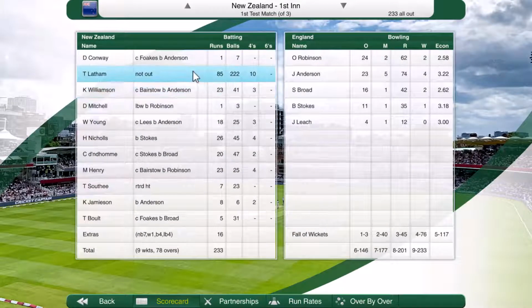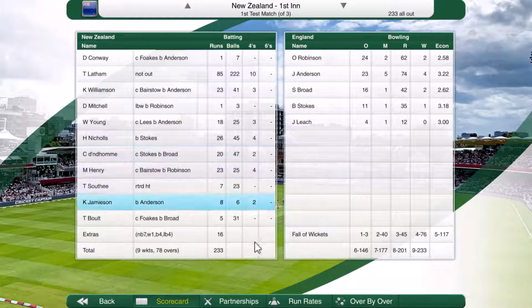233 all out. Tom Latham carried his bat actually for 85 off 222. But we made inroads early. 4 for 76, 5 for 117, 6 for 146. They crept their way towards 233 towards the end. Jimmy with a big 4. Robinson with 2. Broad with 2.